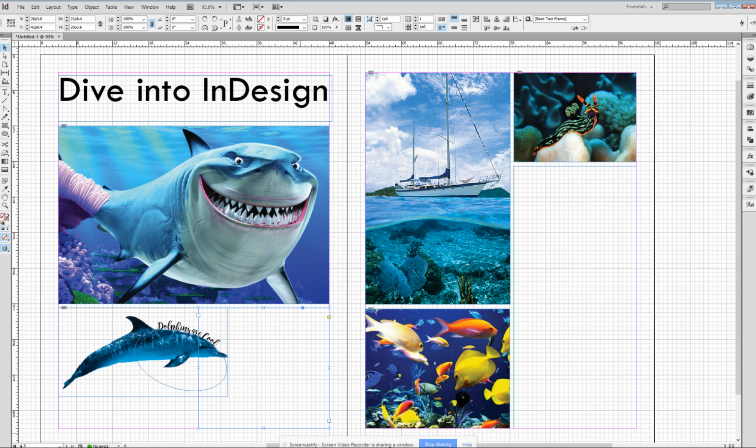Text wrap. Text wrap is one of the most powerful panels, but it also tends to be one of the more challenging for my students. So what I'm going to show you is how to create some custom text wraps.